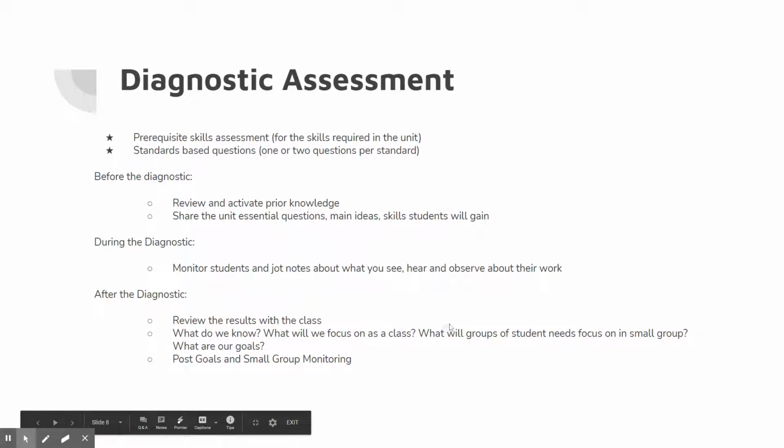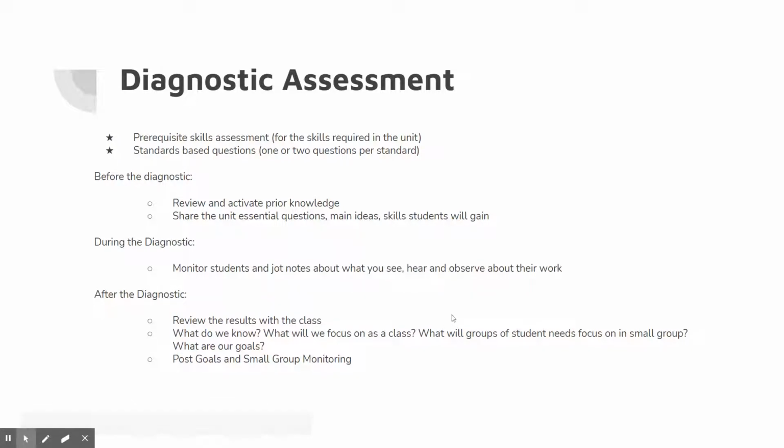In our last clip, we left off discussing how to build your diagnostic assessments. This is a short assessment where you're assessing not only the standards that you need students to master, but also the prerequisite skills. So after you give the diagnostic, this is where the magic happens. You're definitely going to use this to create your small groups, your below group, on level group, and above group.